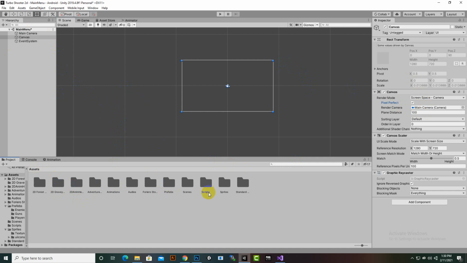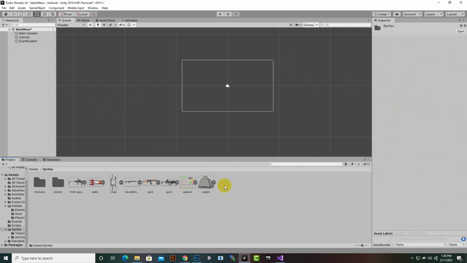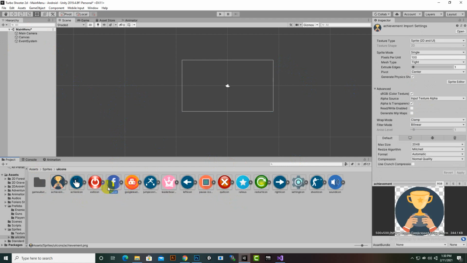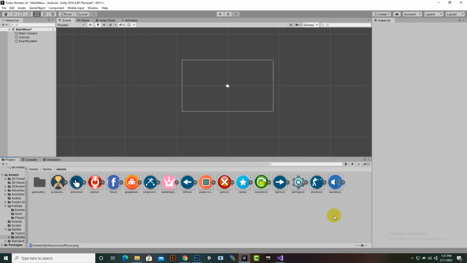So for creating the main menu we need some assets. I already have brought some assets here in UI icons. You can see achievement, Facebook, etc. because we will also apply the leaderboards, Facebook leaderboard, Google leaderboard, etc. and we will do a lot of advanced things in this course as well. So that's why we have brought these icons.